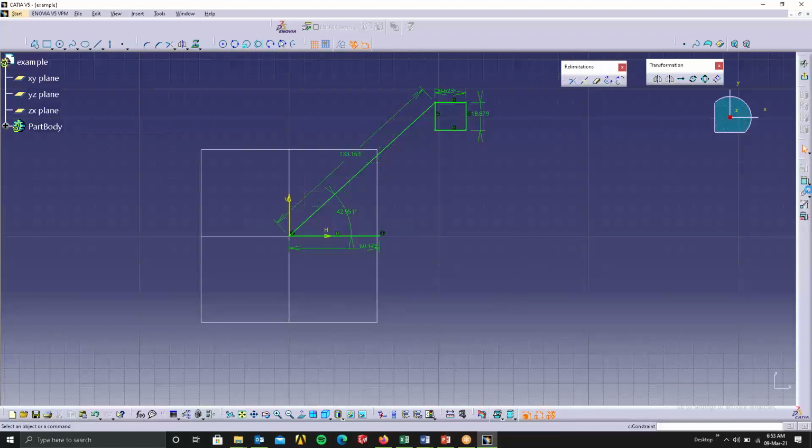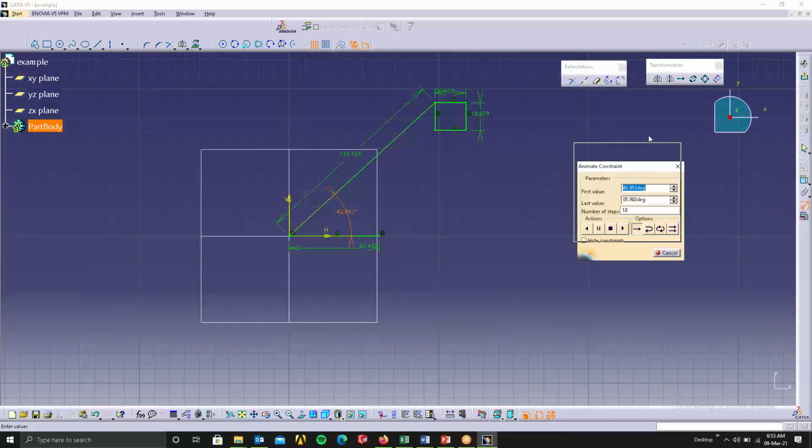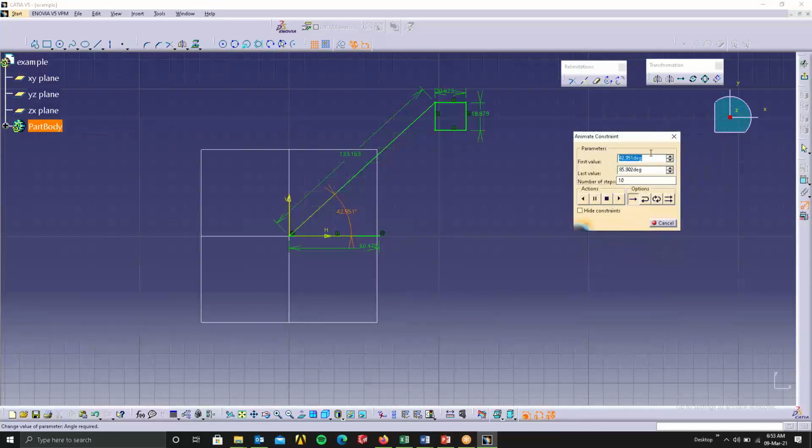Now we'll do animate geometry. We have an option called animate geometry. This is the third option. Select this, select this, and you'll get a dialog box. In this dialog box, I will give the least value as 10 degrees and the maximum value as 120 degrees. Number of steps, let it be this.